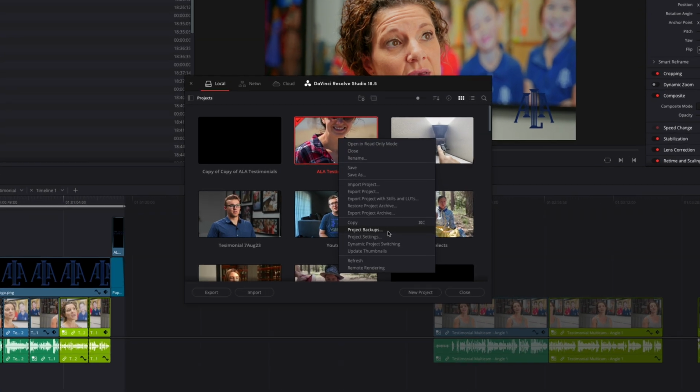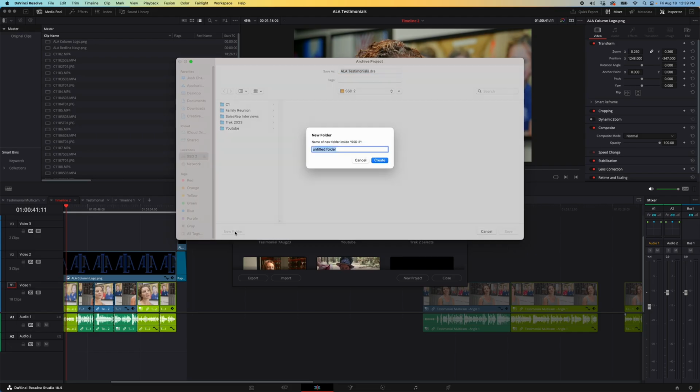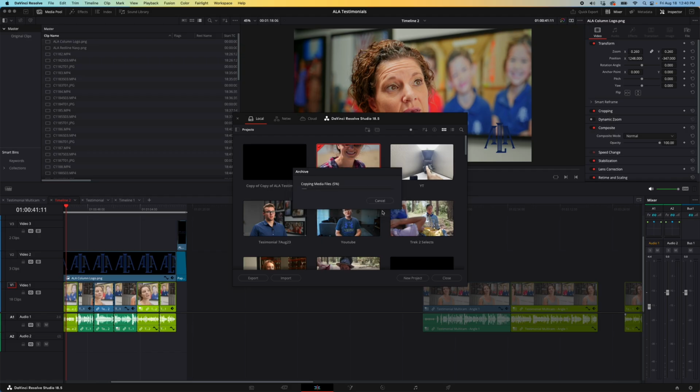All right, so I'm going to right click here again, and then go down to Export Project Archive. Then I'll create a new folder and hit Save. Here this window comes up asking what kind of things you want archived. Sometimes you have proxy media, sometimes you have render cache files. Those are just files that allow your video to play back faster. So I generally just uncheck those and keep the media files option checked, with everything else unchecked. And then I hit OK, and it starts the process.